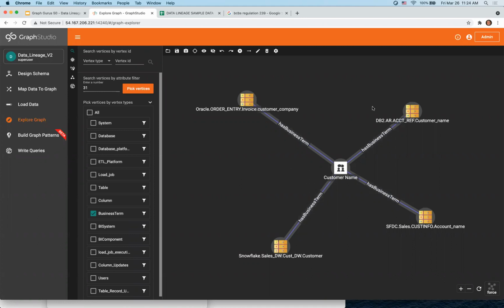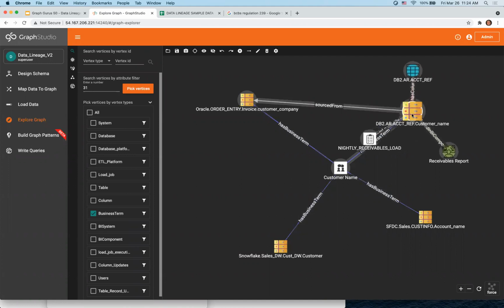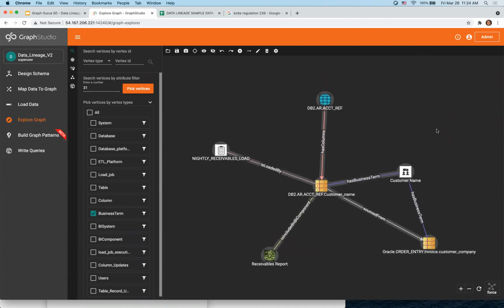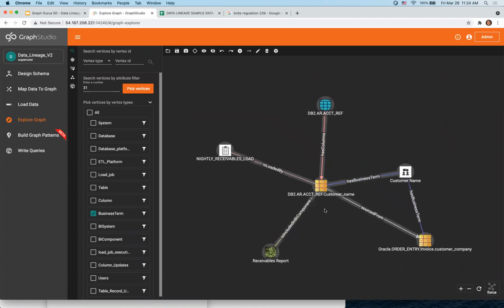So let's click on one of these. Let's double click this one, the account ref. So when we click on that, let's do that same thing where we filtered our view, and let's rearrange it so it's a little more readable. Now we see that for this thing that I clicked on, this customer name from the DB2 database, it is sourced from that Oracle column.